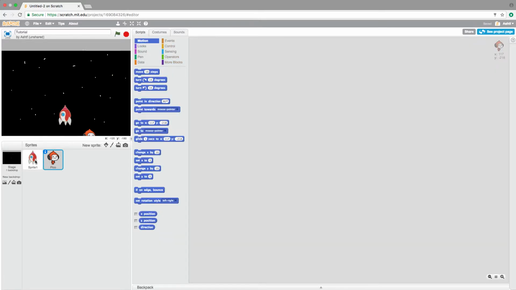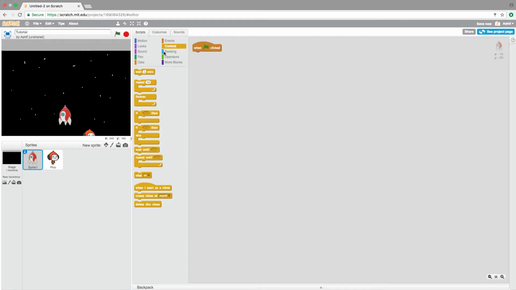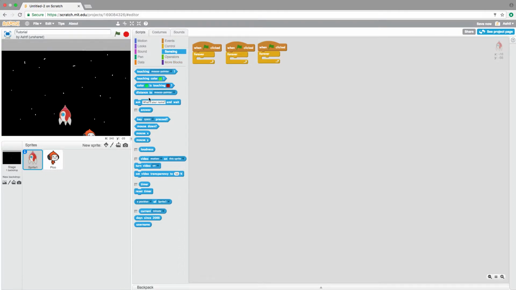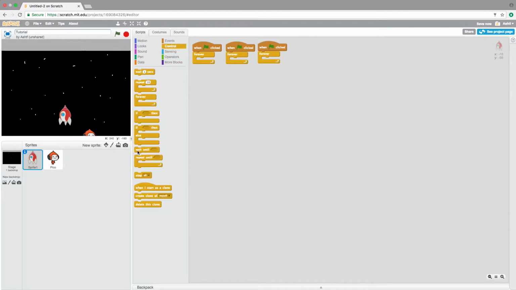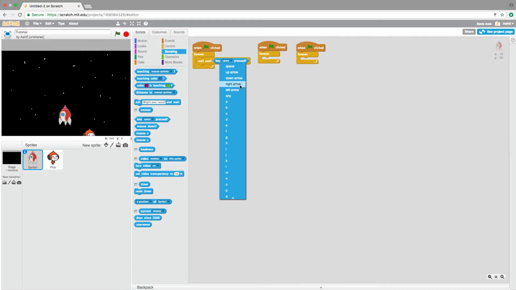So in scripts for sprite 1, we're going to be going for the rocket ship. We're going to be going when start clicked, and then go into control and say repeat forever, and then duplicate this thing 3 times. So forever, motion, or sensing, you do wait until, and then sensing key. So then you put right arrow.